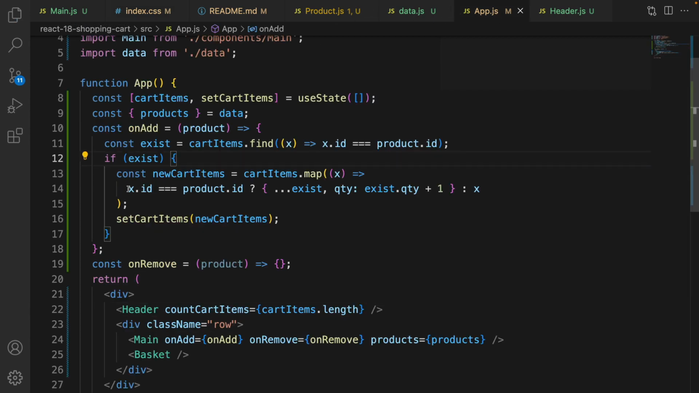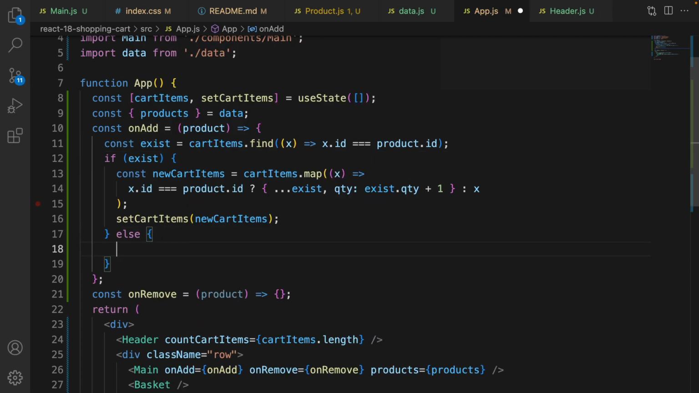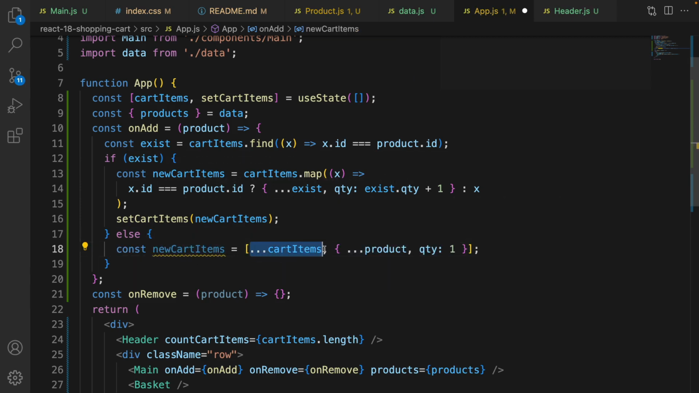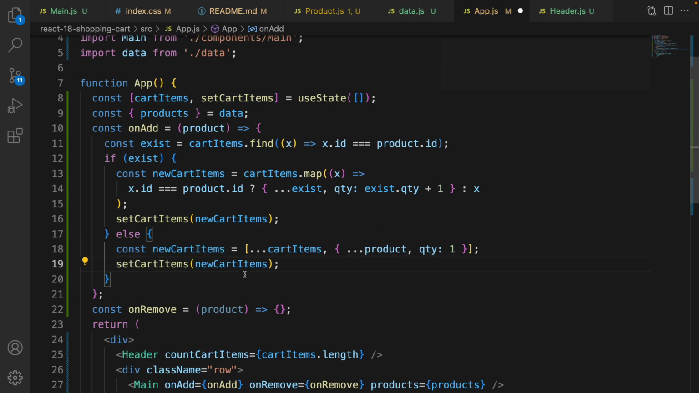and implement the else part of exist. If the product does not exist in the cart items, we need to add it to the cart. So in the else part, define new cart item equal to previous cart items and add the product in onAdd function at the end of the cart items. Then use setCartItems to update the cart items with the new value.